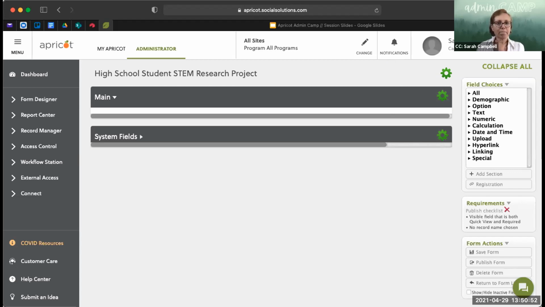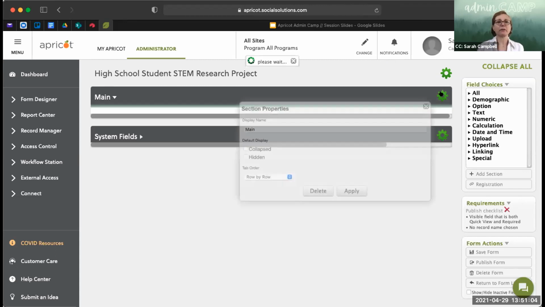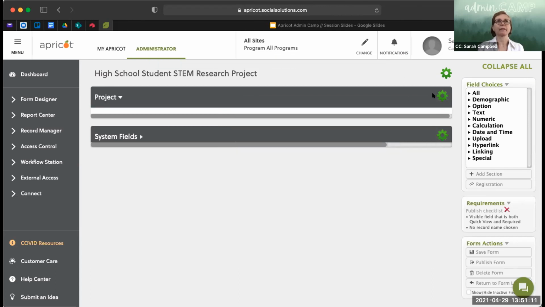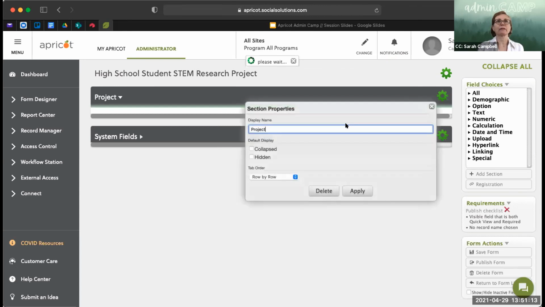Next, I am going to add the fields. Okay, so I'm going to name the first section, which is called Project Overview. Oh, that is going to keep coming up.